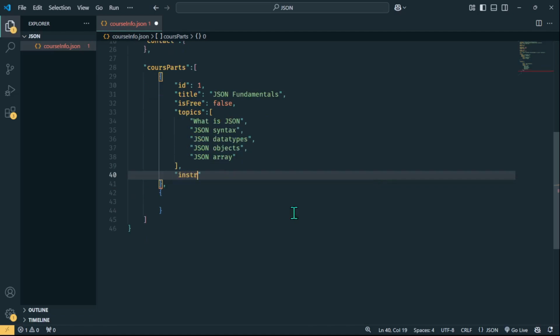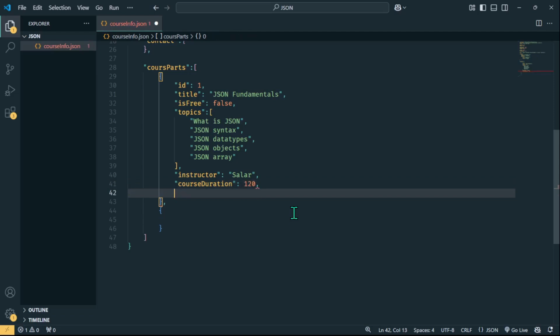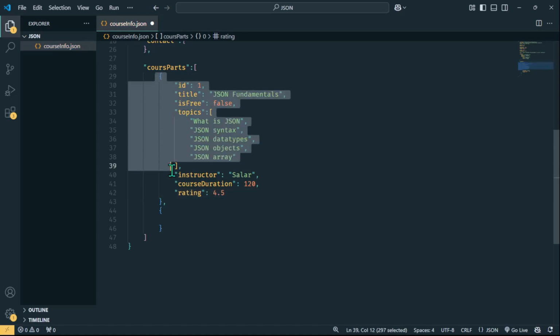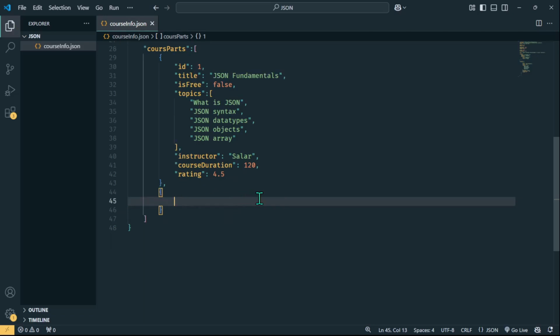We can also code an instructor key, the course instructor. The course instructor is Sala. We can also have a course duration key. Let's say the course duration is 120 minutes. And the last one is maybe a rating key. The course rating is 4.5. We see a complete JSON object inside an array that defines the first part of the course. And now the second part of the course, let's say the second part is about JavaScript and JSON. Now the course ID is, this is the second part, so the course ID is 2.